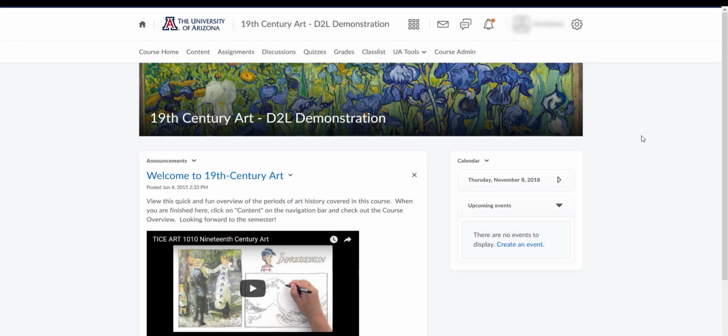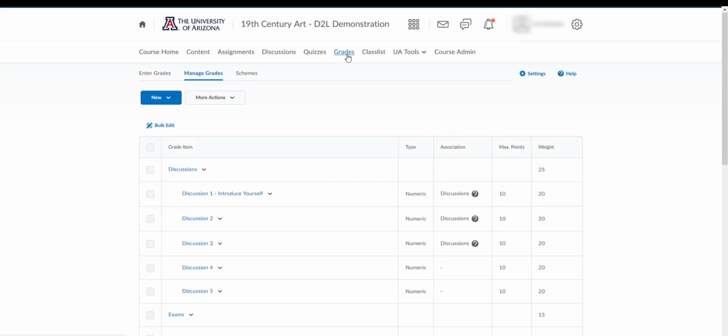We're going to prepare the grades in your D2L course site so you can import final grades into UAccess. First, make sure all your settings are correct.